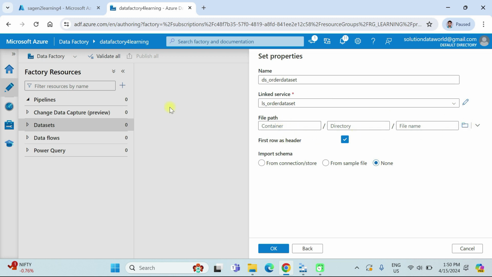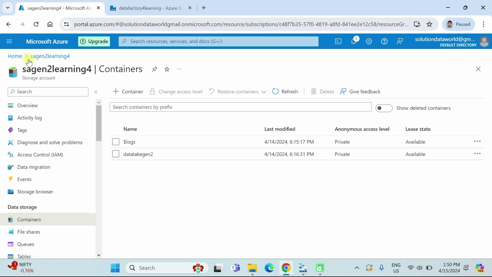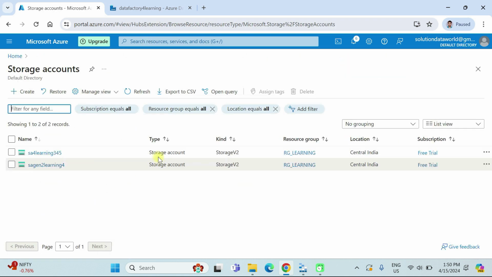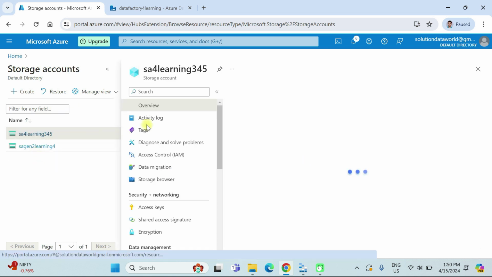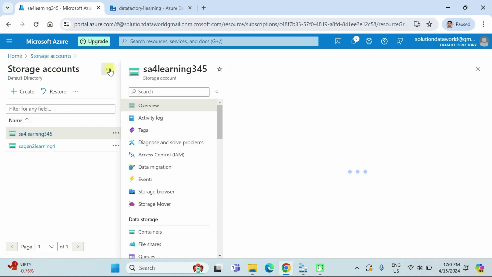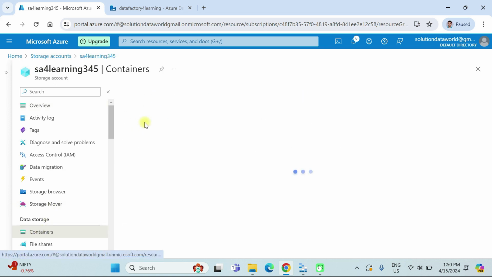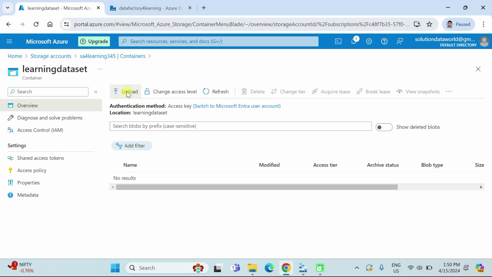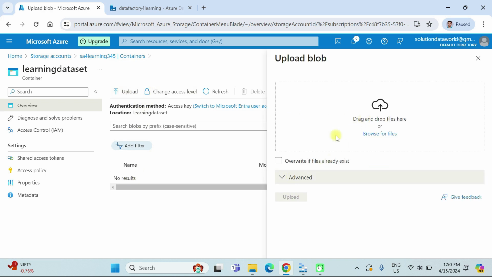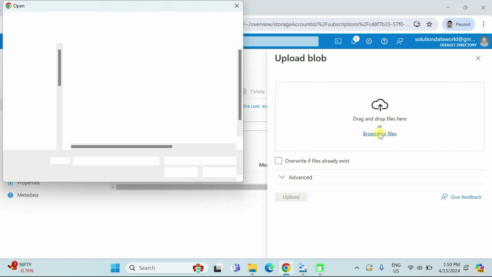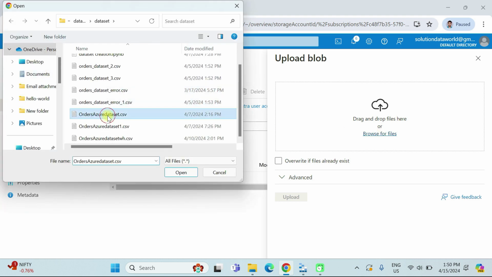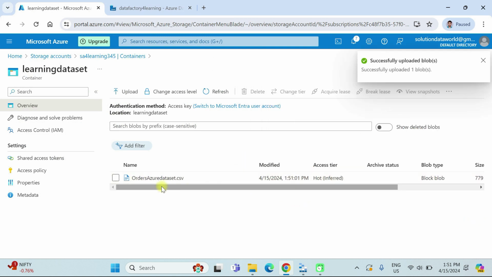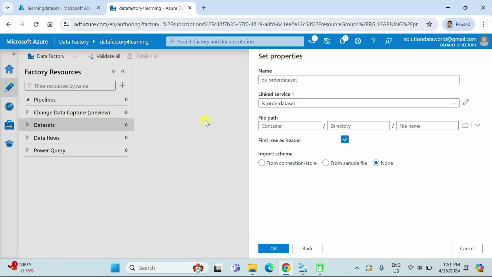First, let's load some file. Go to home, storage account, SA storage account, the standard storage account. Go to container and learning dataset. Upload some file. Browse and load this dataset. I am loading it for our example. Upload. The dataset is loaded. Now again go to ADF.